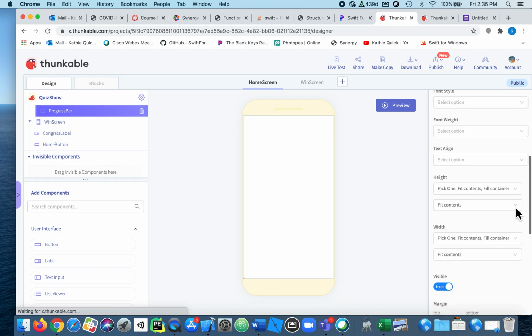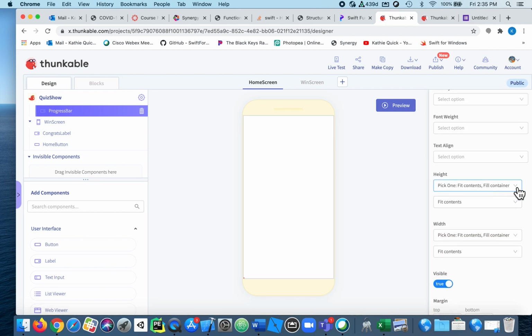I want the height of my progress bar to be a fixed size. I want it to be like 20 pixels tall, and you can kind of see it down here. And I would like the width of it to not fit the contents, because I have no content. I want it to fill the entire container. In other words, I want it to go all the way across the screen. I'm going to change my absolute height here. I want to make it 30, a little bit thicker, easier to see. All right, so we've got our progress bar.